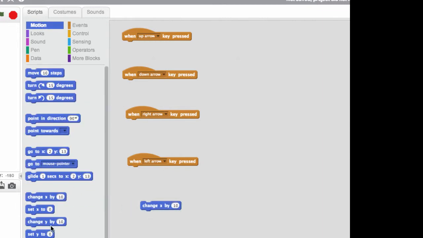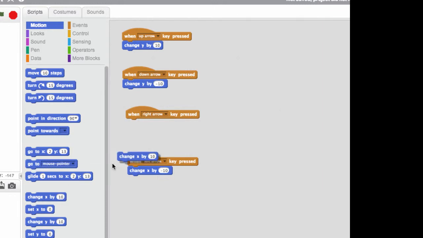We can use our change X or change Y. Those are usually pretty useful. You can also use steps for left and right. I like to use X and Y just because you use the same ones for each one. So if we're going to the left, we're going to change X by -10. If we're going up, we're going to change Y by +10. If we're going down, we're going to change Y by -10. And if we're going to the right, we're going to change X by +10.